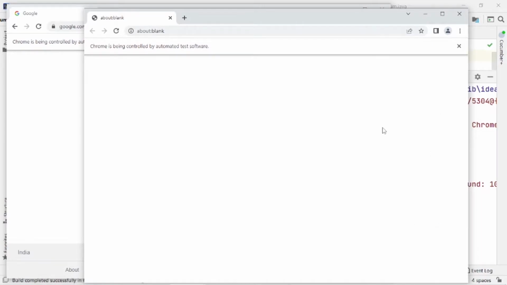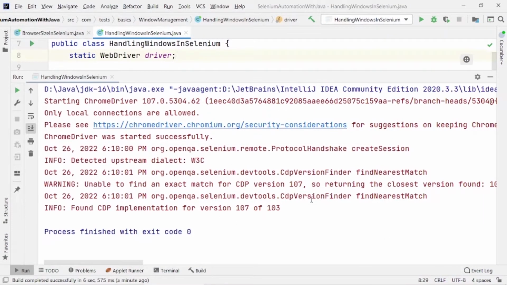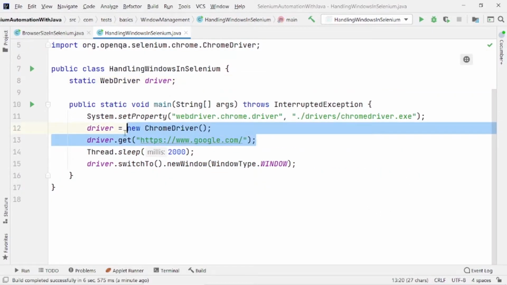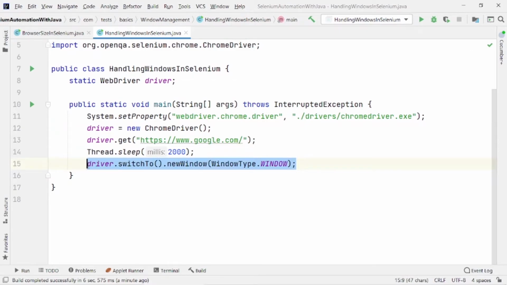So this is the command. Let me manually close this for now. I'm closing it, and there are no errors. All this is done. Let me minimize this output window, and you can see here this is to open the initial browser. After that, if you want to open a new browser, then this is the command.